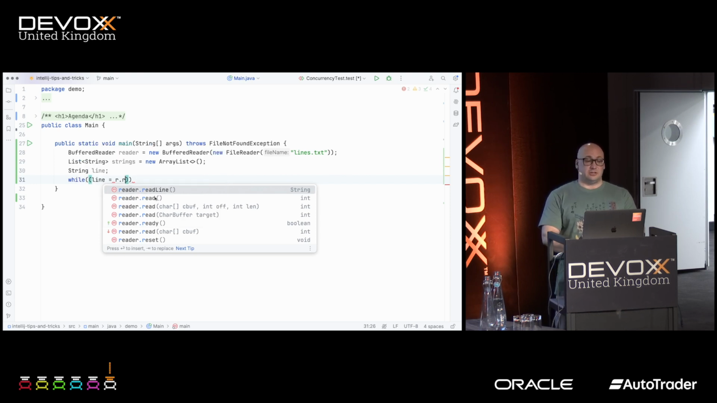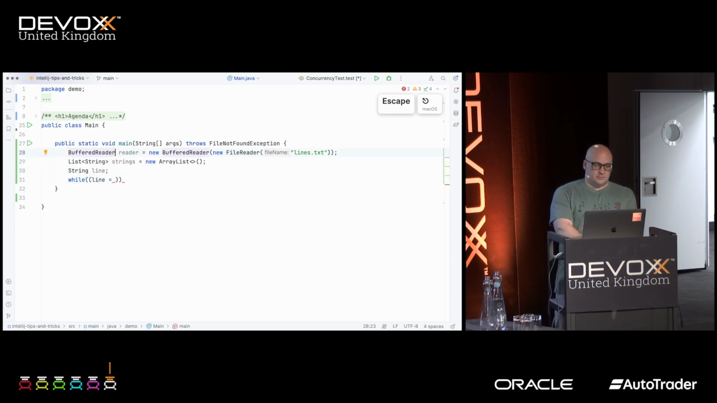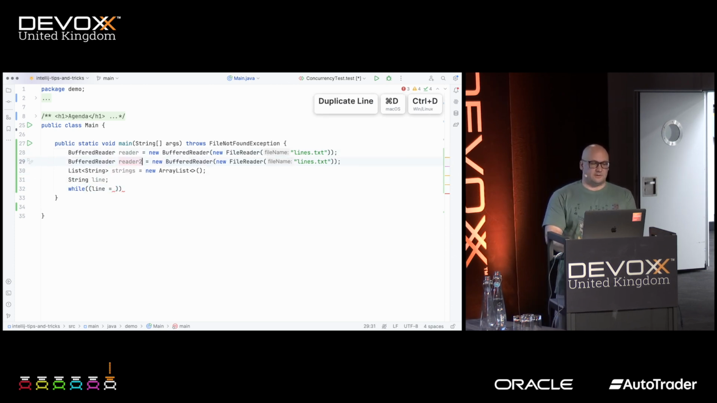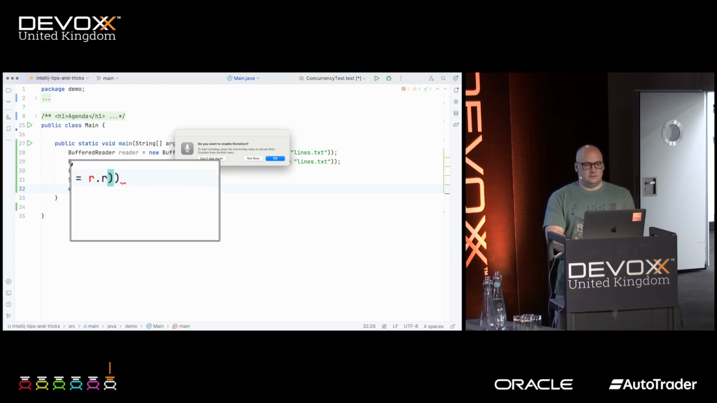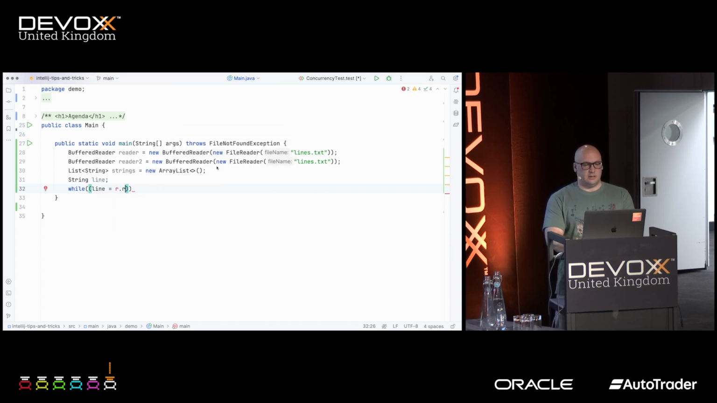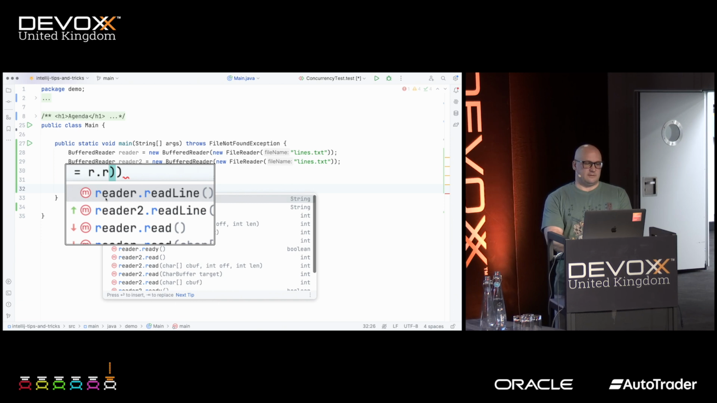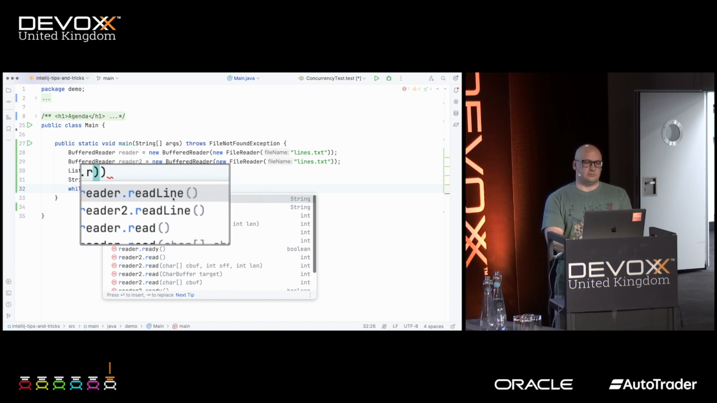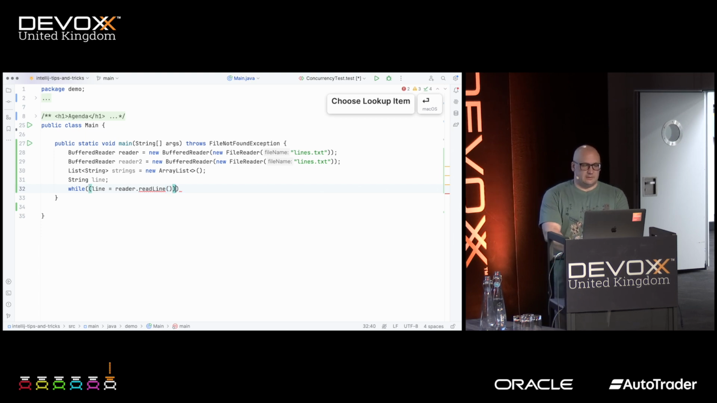It works nicely with Java. I don't think it's implemented for other languages, but it works even greater when you have similar variables. Let's say I have two readers. I type r.r and I get, oops, Mac is getting in the way, r.r like this, right? So I have two variables, both suggest me the readLine method. Nice. I'm going to select the first one. And doesn't have to be null.